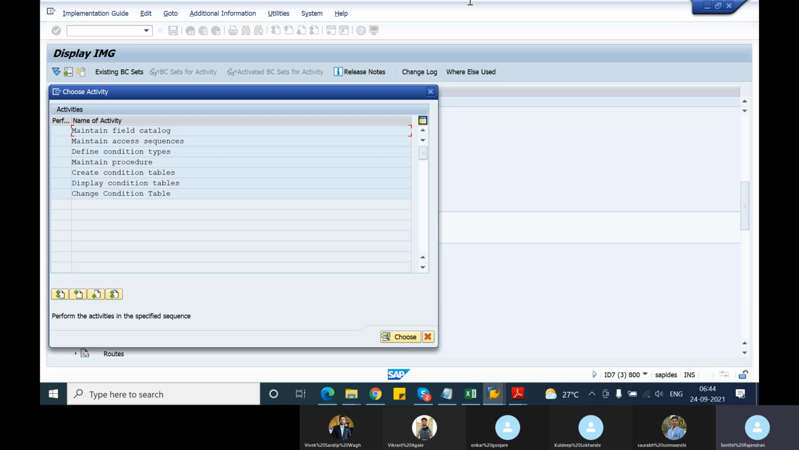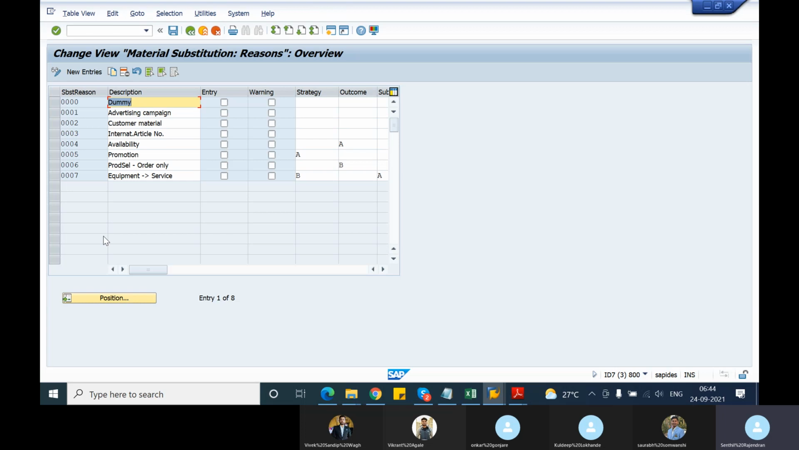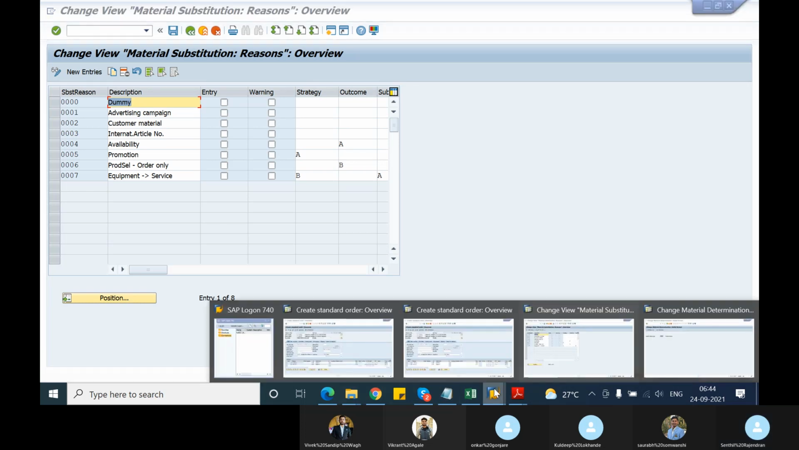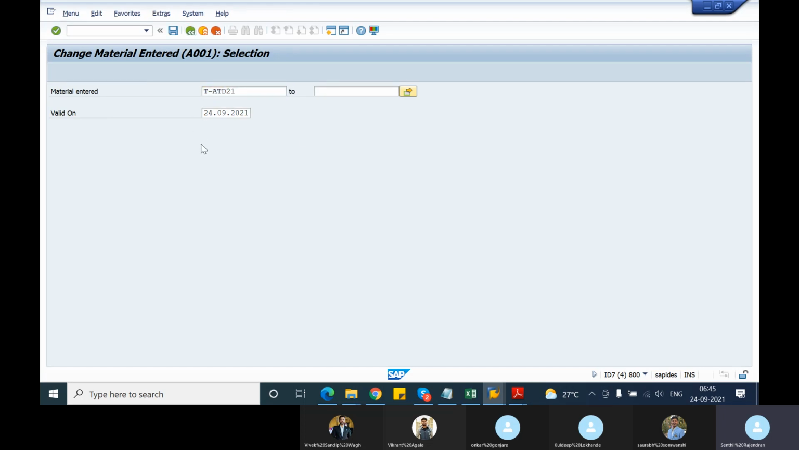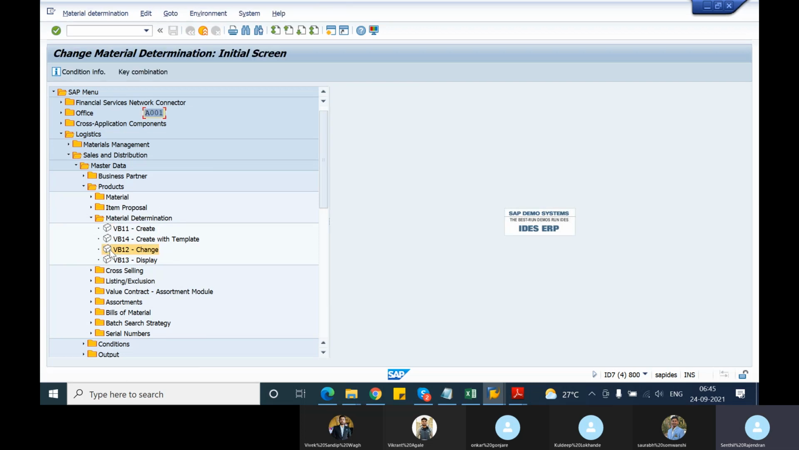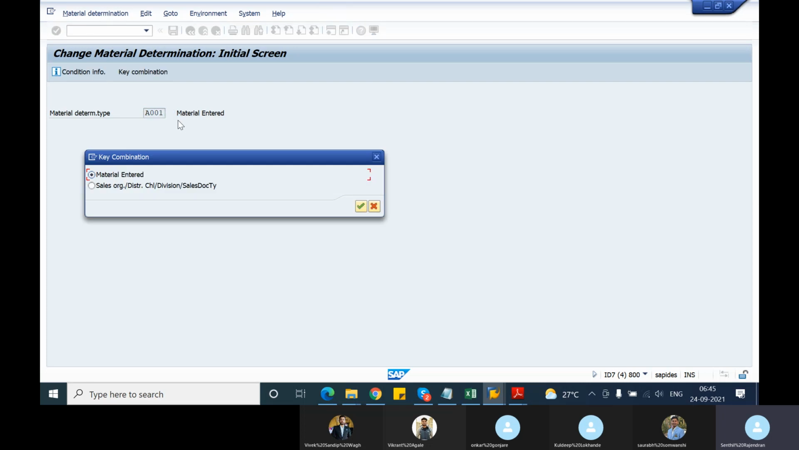So now the next step, after the prerequisites for material determination, is assigning the procedures to sales document type. This we have seen. Then we have something called the substitution reasons. Now, whenever we attempt to create the material determination, here I am trying to display one of the master records which I created. So I go to VB12, give the condition type, material determination condition type A001, press enter.